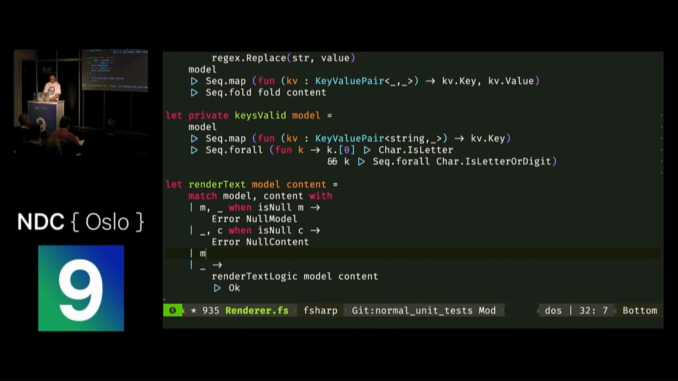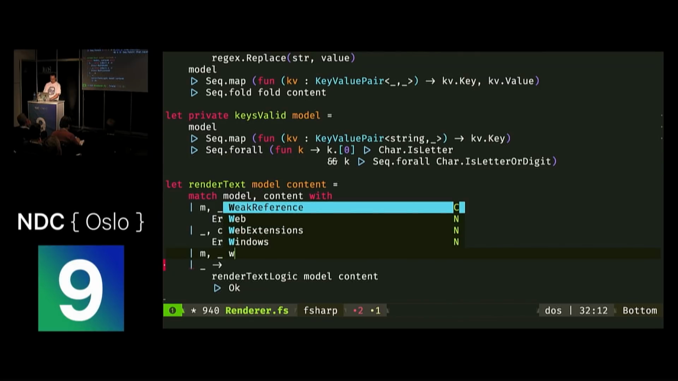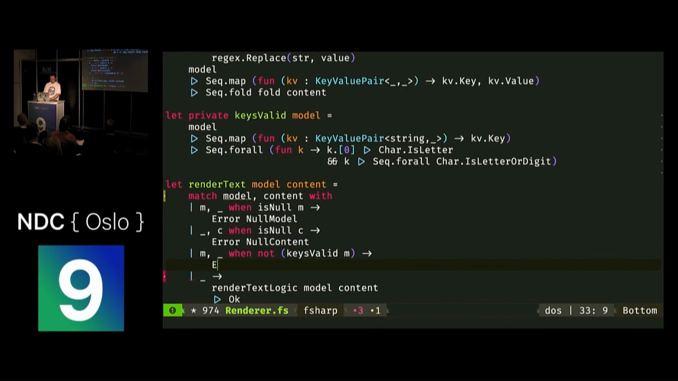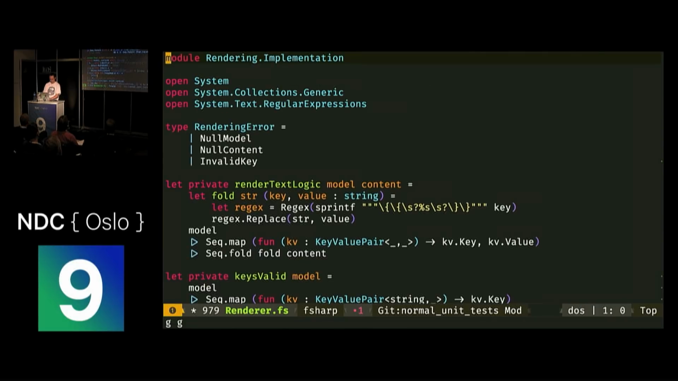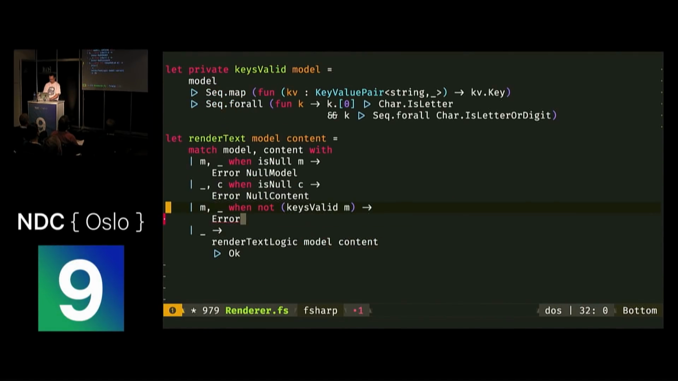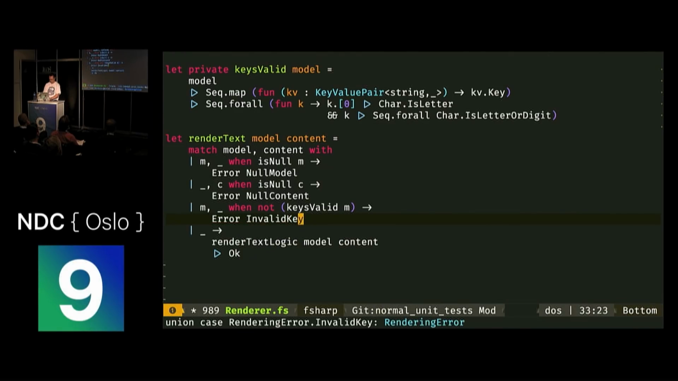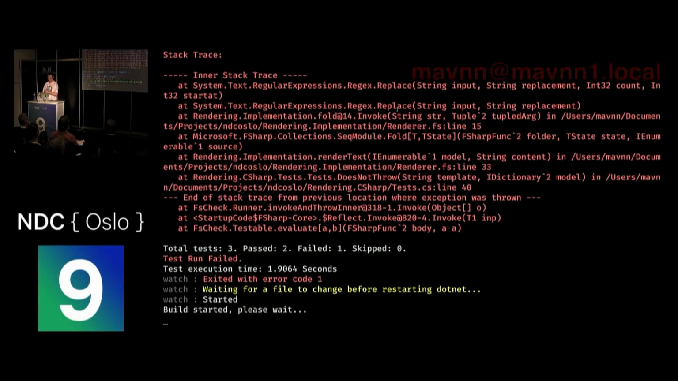So I can go, what do they call it? Invalid key. Okay, so hopefully we should get a new set of tests at this point, assuming I've actually written that correctly.